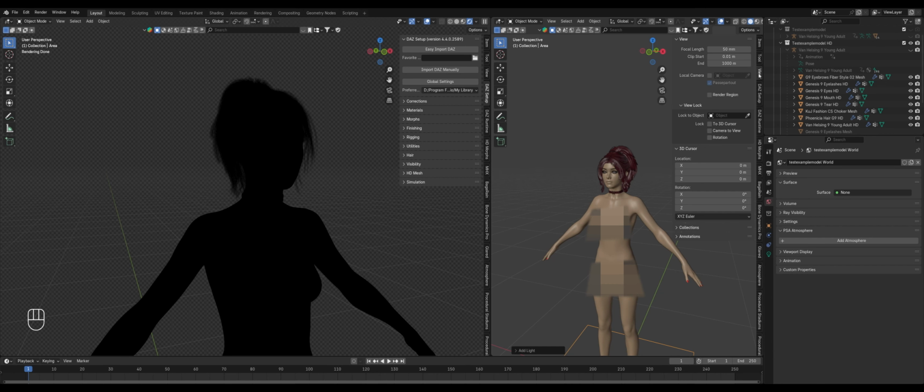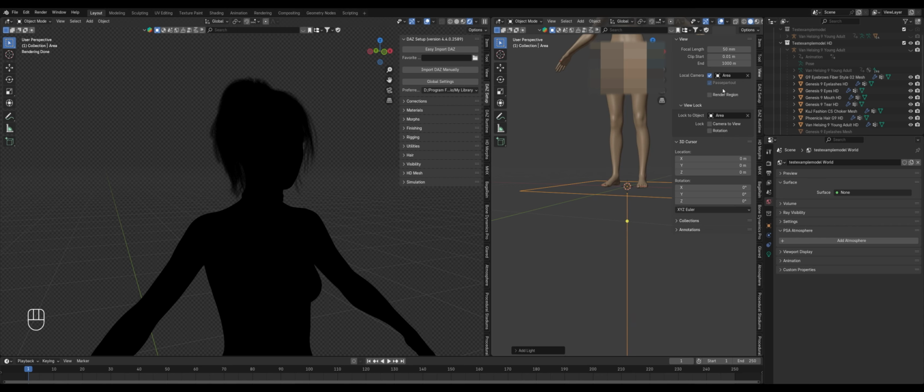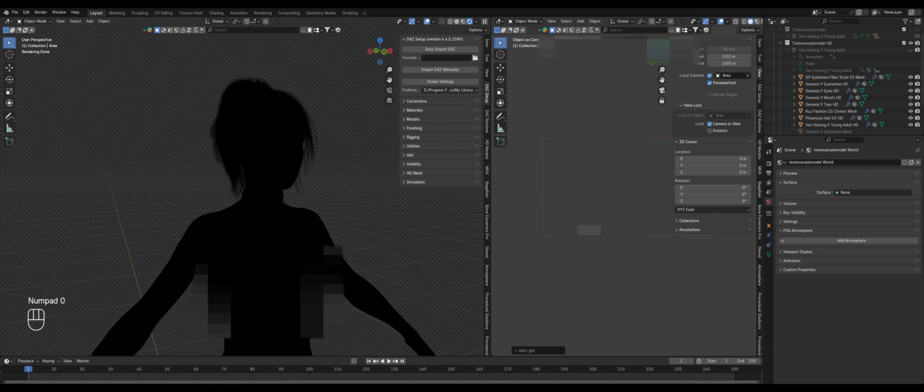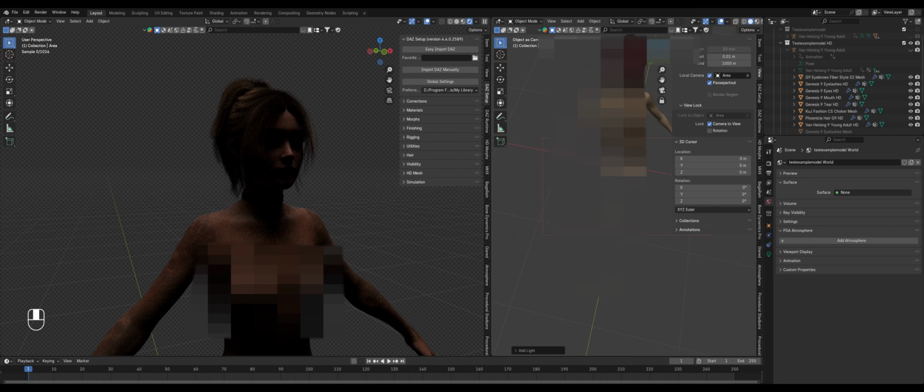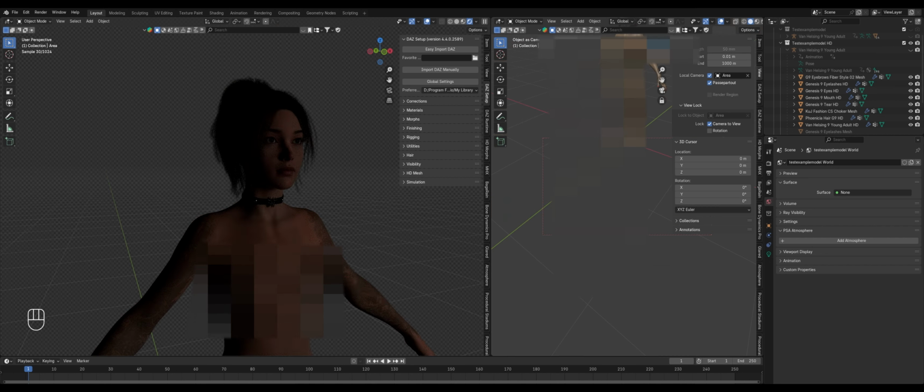And then I'm going to go to View. I'm going to select it both. I don't think you need to do both. That's just how I usually do it. And then I'm going to lock camera to view. So after that, I hit 0. And as you can see, we have our lighting, or at least some form of it.